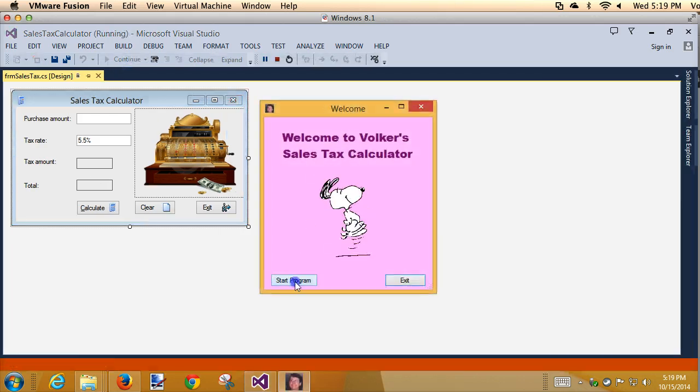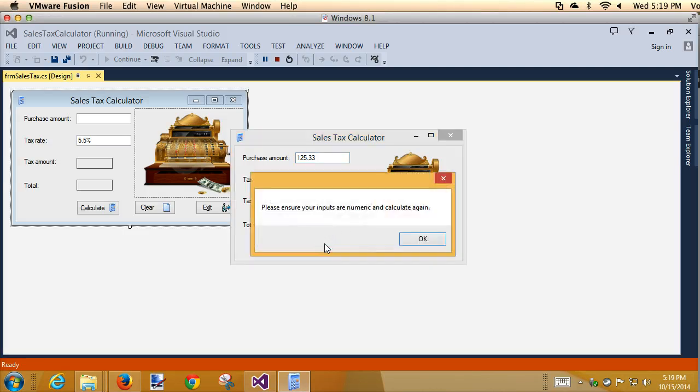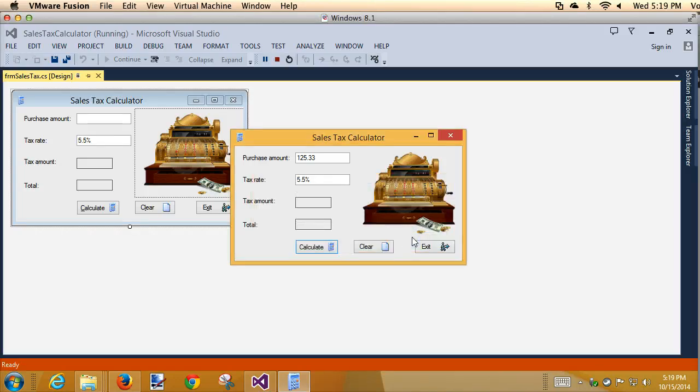So if you want, you can follow along or just watch me. I'm going to put in a 125.33 and say calculate. And it tells me that one of my inputs is wrong. Who can tell me which one? Sales tax. Because it has a percent sign. Does this program work if I type it in manually as a decimal? Now it works. Remember the parse routines, int, double, decimal, like numbers?